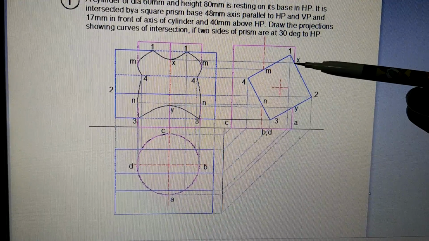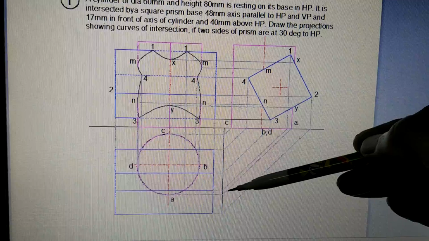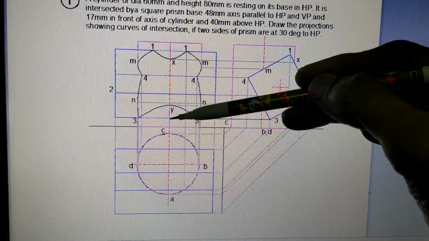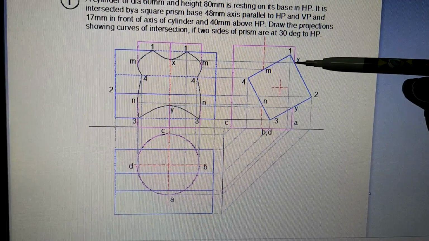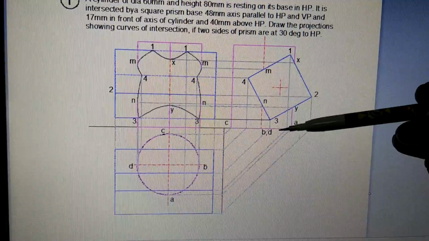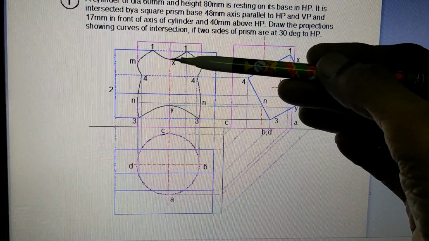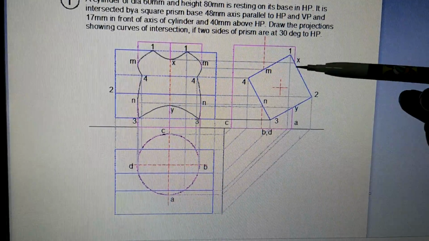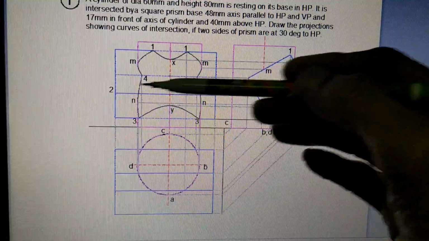So where is point X that we are supposed to mark? Now X is on line A. Now where is line A here? This is the line A here. So if this is line A, on this line A, this X is going to lie, and X is at this much height from the HP. So vertical height of X is not going to change. So we draw this line which tells us that X is here. So we have found out the position of X. So we have found out 1 and X and the edge at 2.